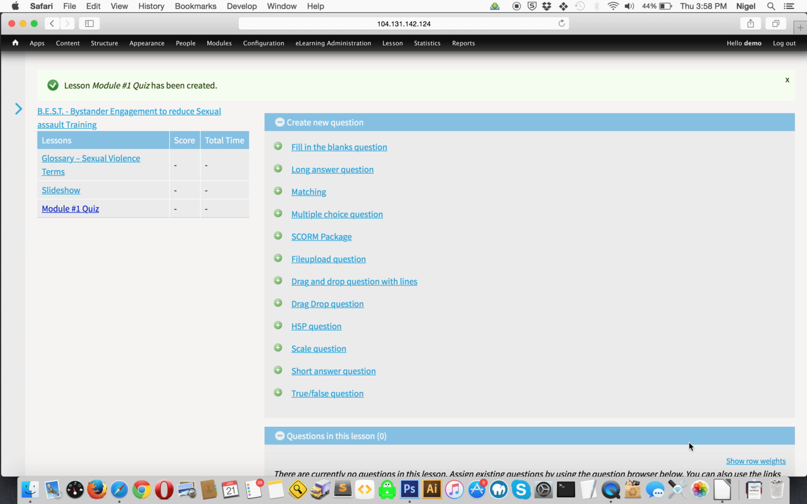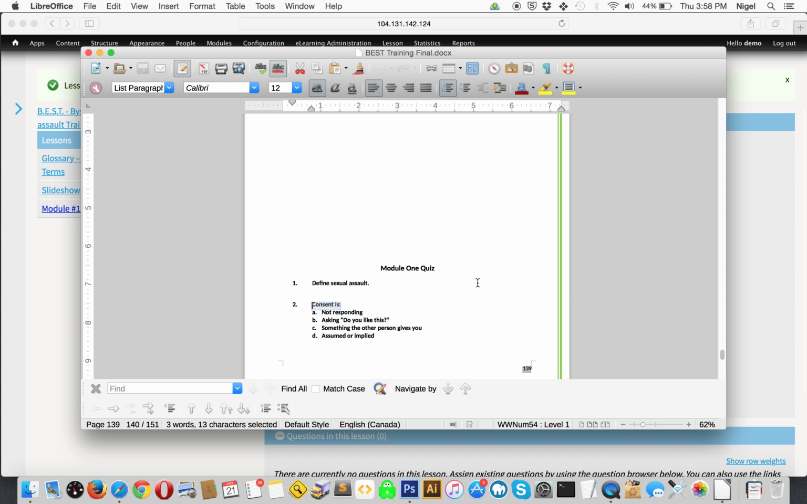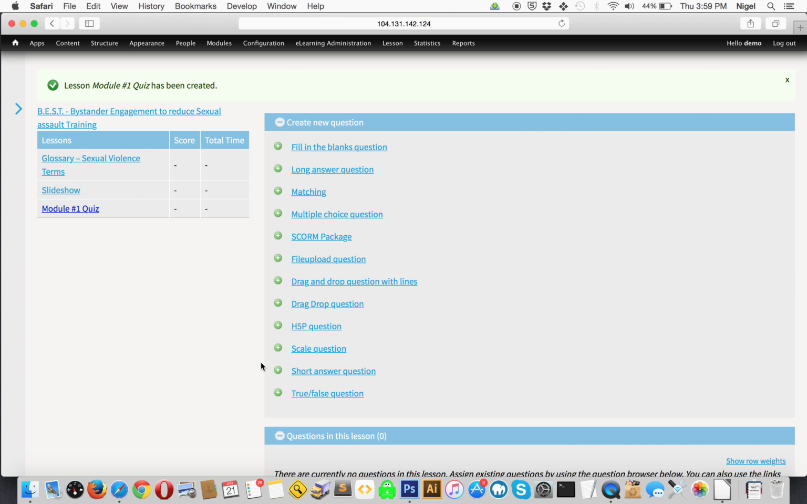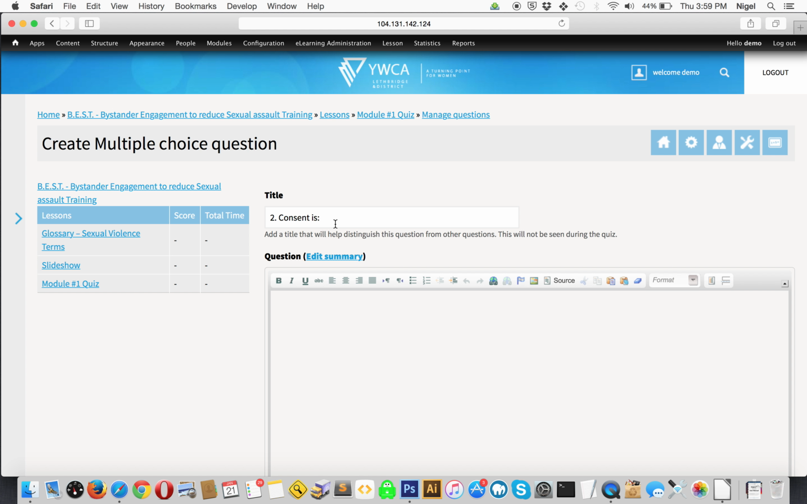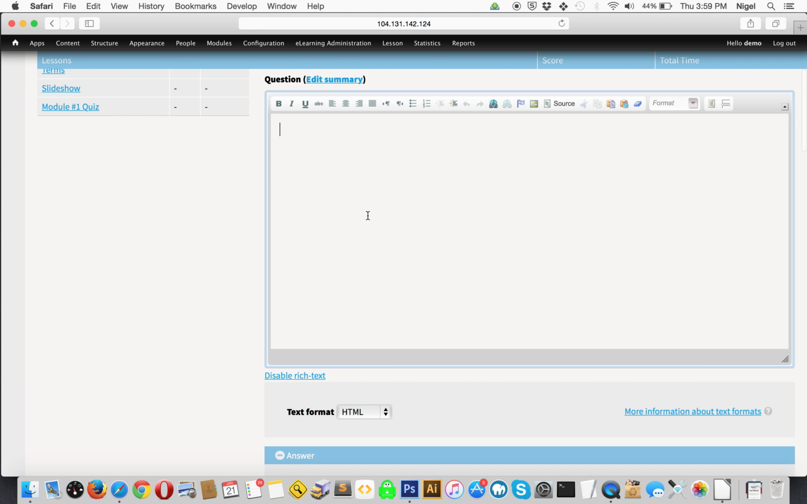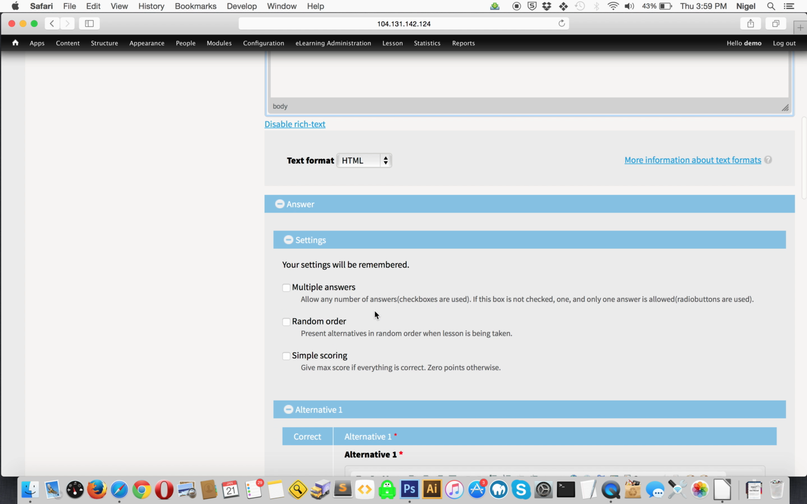So for this test, we're just going to add a question here. Remember, we're going to do consent is. So let's copy this, consent is, and we'll go with multiple choice question. So title, consent is, let's just get rid of some extra information. We don't want to number the information because we'll be able to drag and reorder the information. So the question is, again, the same thing. Consent is, this is the actual question, and then here are our answers.